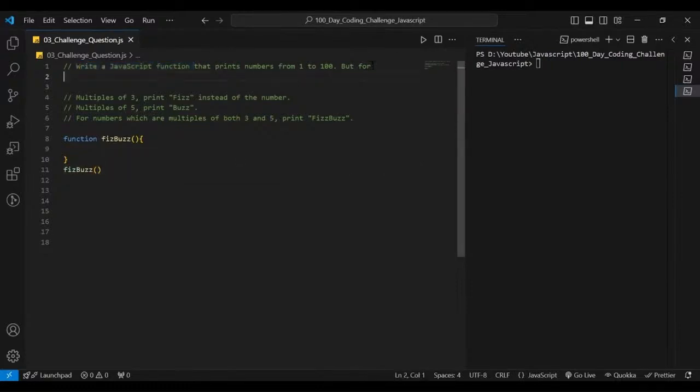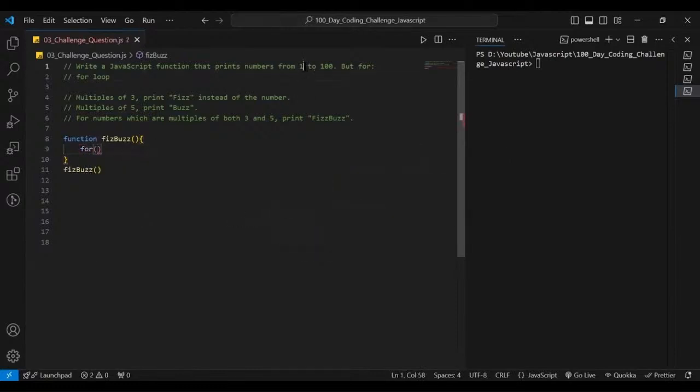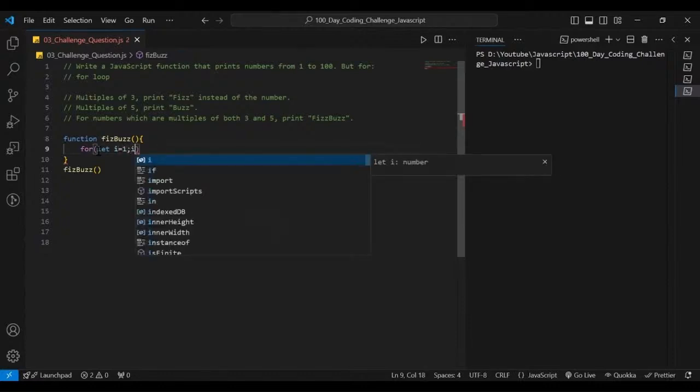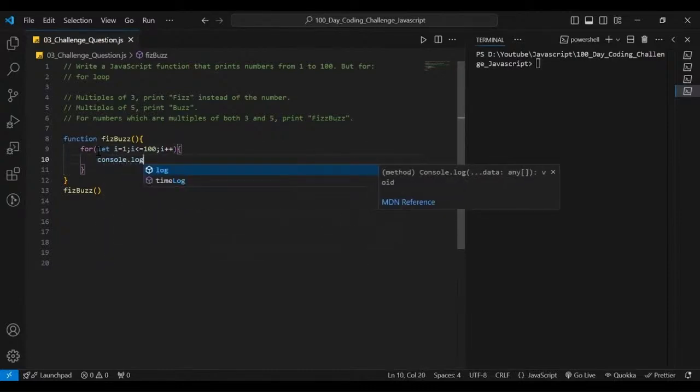Now what is this question saying? We have to print from 1 to 100. If we have to print from 1 to 100, it is very easy, right? What do we have to take? We have to take a for loop, correct? So inside this function, let us take a for loop, and the for loop is going to start from 1 and end at 100. So we write let i is equal to 1, and it will end at 100, right? And then we will increment this so that it will keep on incrementing. And in this, we are just going to print console.log of i right now.